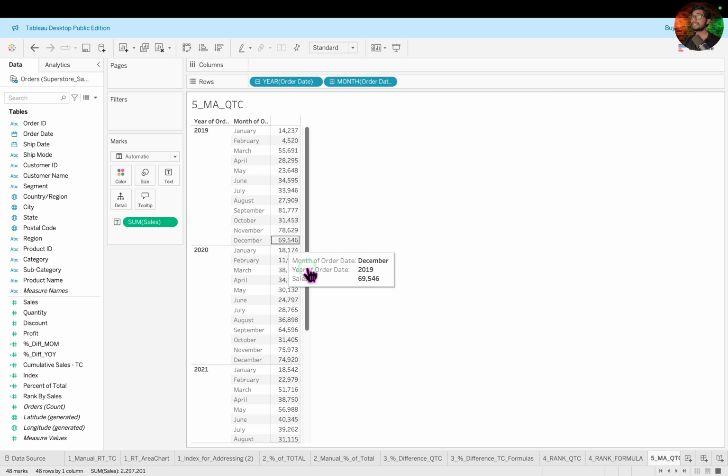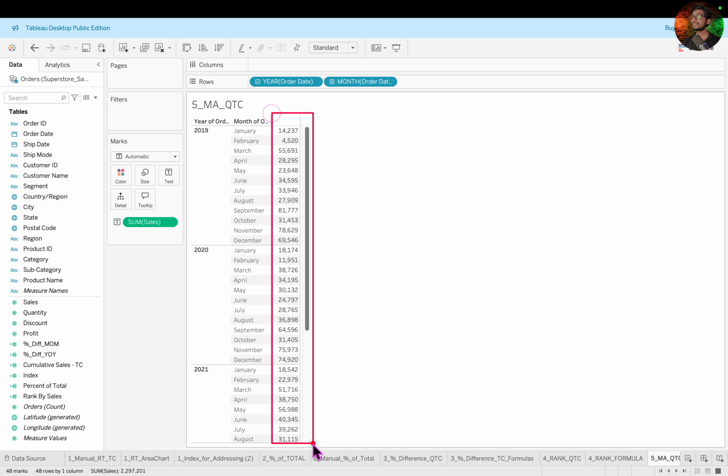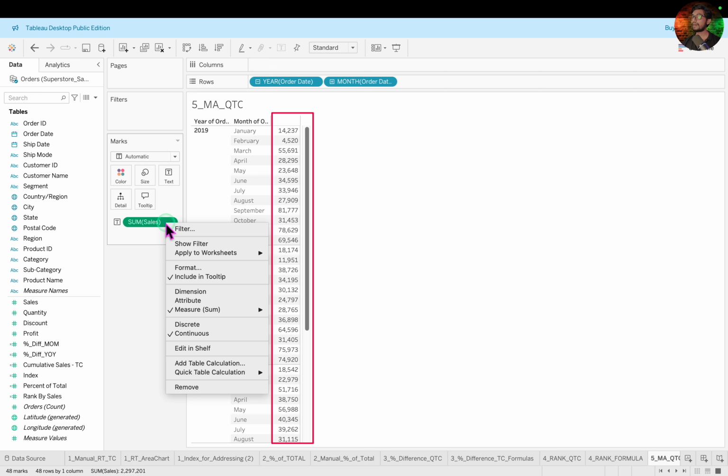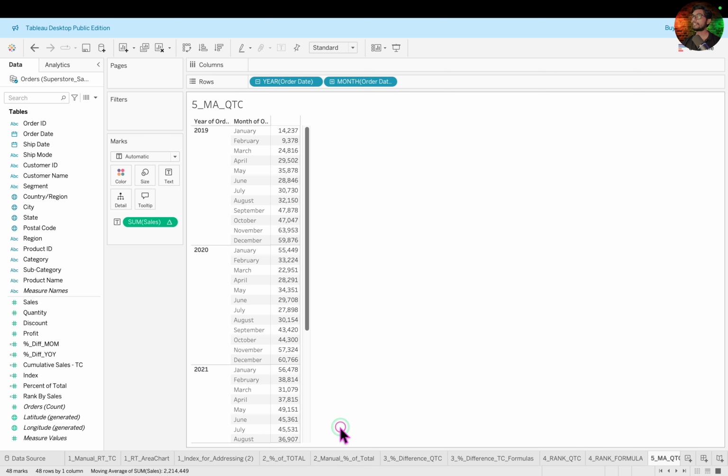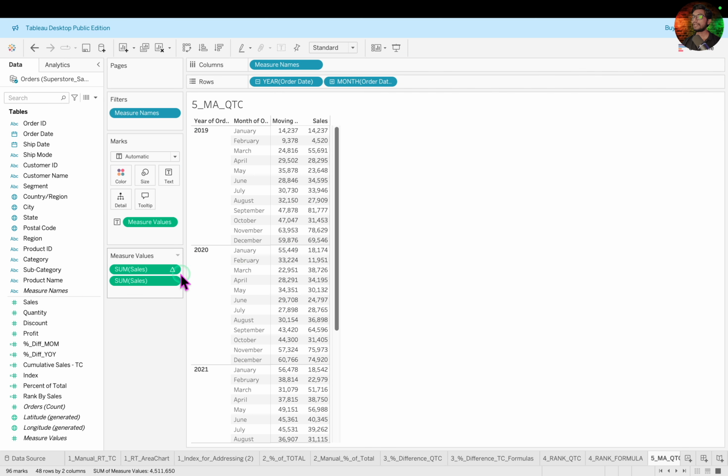Once we have this base table ready, now let's convert this sales column into a moving average quick table calculation. So just right click on the sales pill in the marks pane, go to the quick table calculation, and choose the moving average. And for clarity, let's also put the actual total sales for each month by simply dragging the sales field onto the canvas text area.